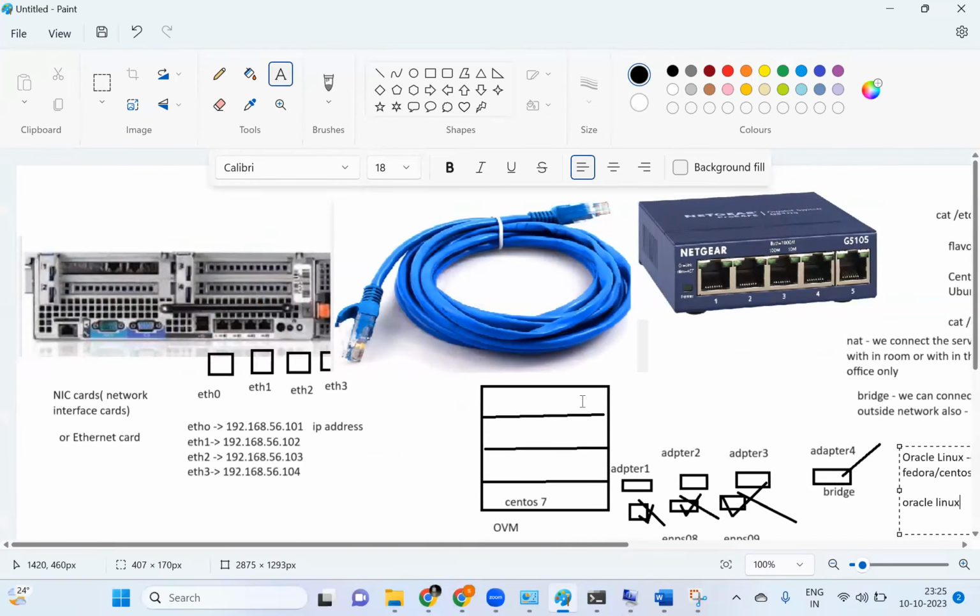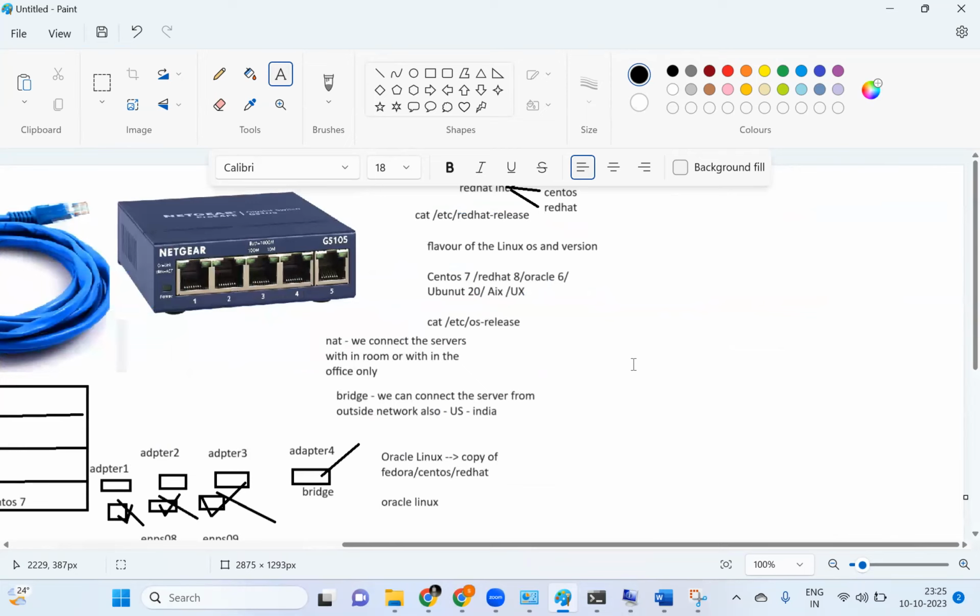Okay, guys, understood? I forgot something. What's the meaning of OVM? Oracle Virtual Machine.